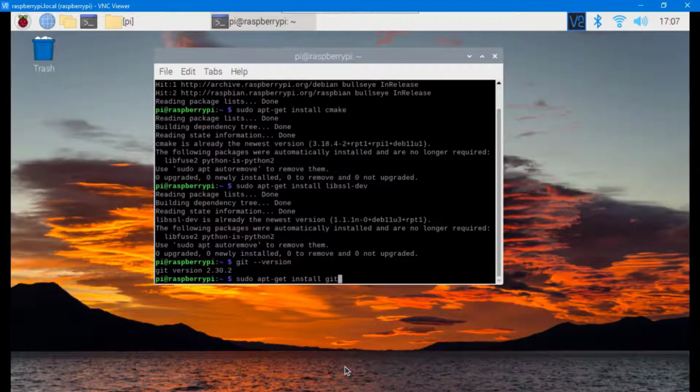And with this, if you run this, Git will be installed on your Raspberry Pi. Sudo apt-get install git. So another thing we need to install is Python 3. Probably you have Python 3 running on your computer already.